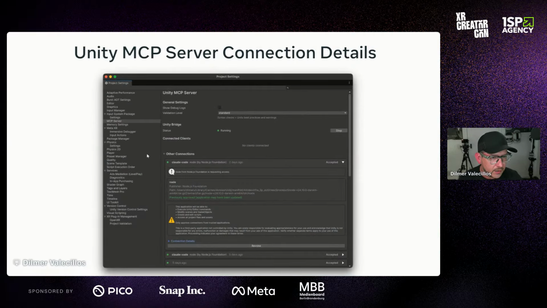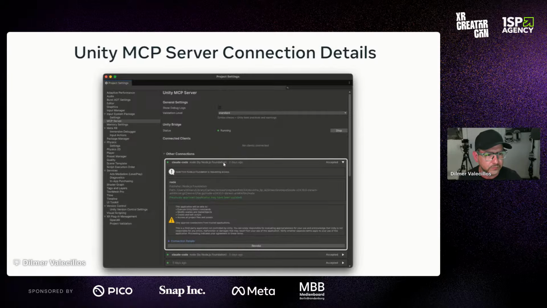So here's another screenshot of what it looks like. This shows you where the connection is coming from, and also what this application is going to have access to: execute Unity editor commands, modify scenes and game objects. So you wouldn't want to accept something that has more access than is needed. You can revoke here or accept it depending on your situation.